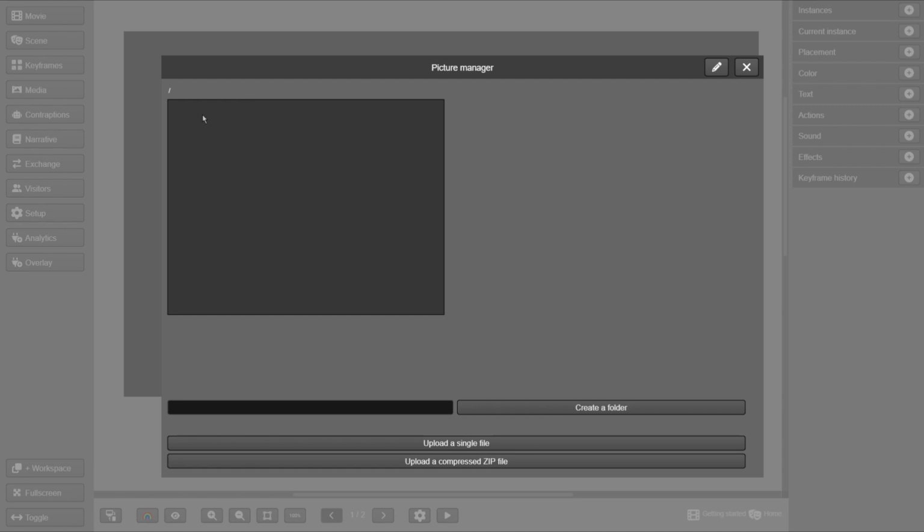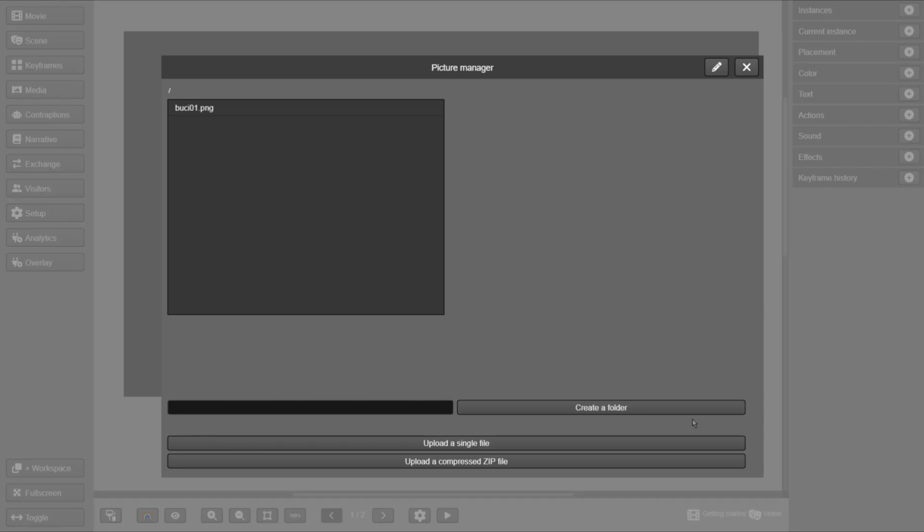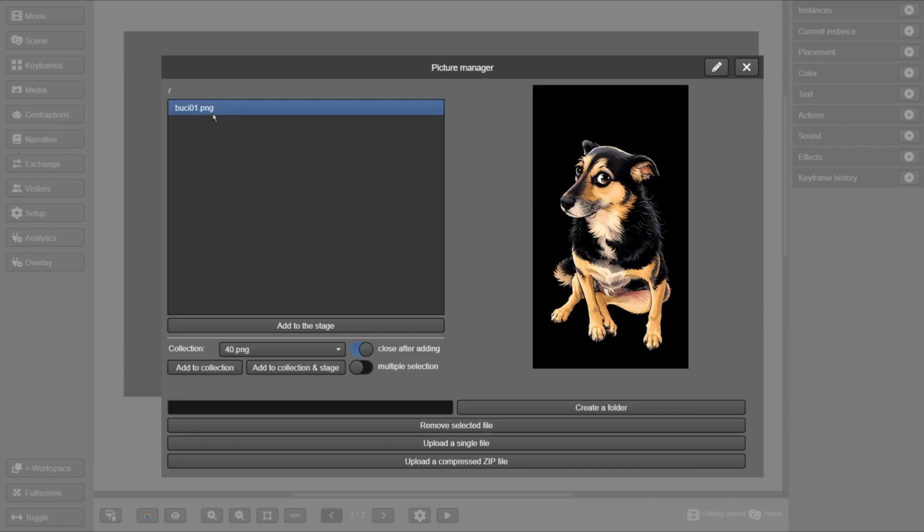Since our movie has just been created, we don't have any files in this list yet. We're going to upload an image in PNG format. To do this, click the Upload a Single File button. Select the file you want to use and click Open. You'll see it appear in the list. If you click on the file name, you'll get a preview in the picture manager.